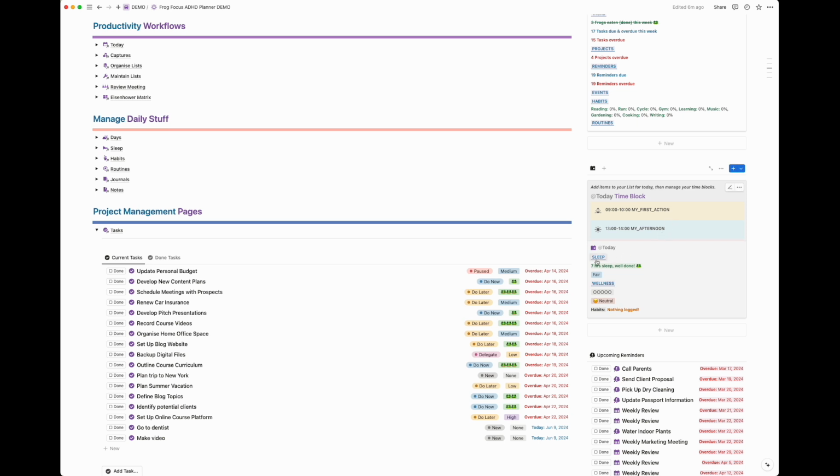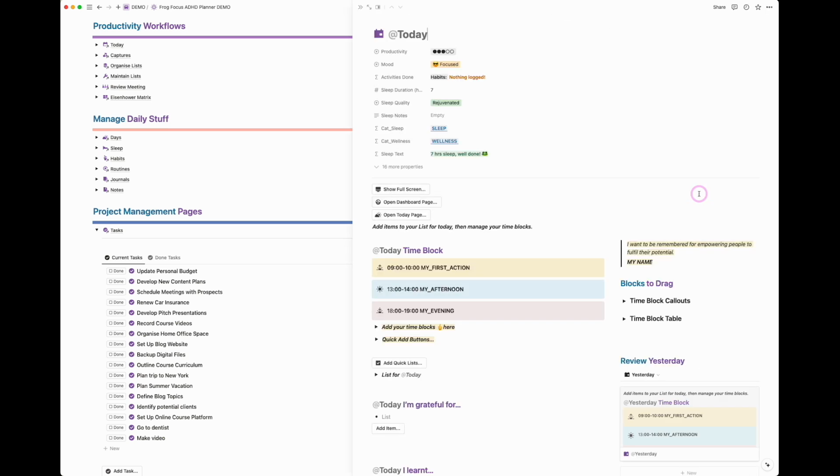And then underneath that, you've got hours that you've slept and your wellness and your productivity, how you've been feeling, your mood, and any habits and things that you've logged. Some of these things you can click on and change them straight away. So I can click on the productivity, and I can click on my mood and so on, and how well I slept. But if you open it, we'll go into more details.